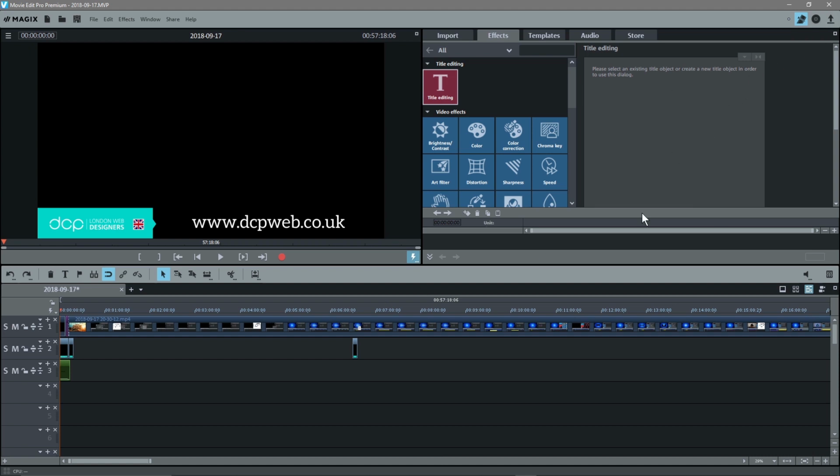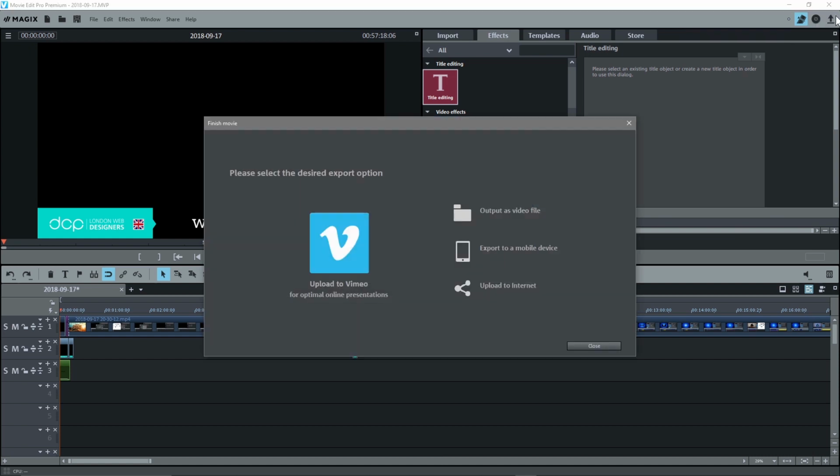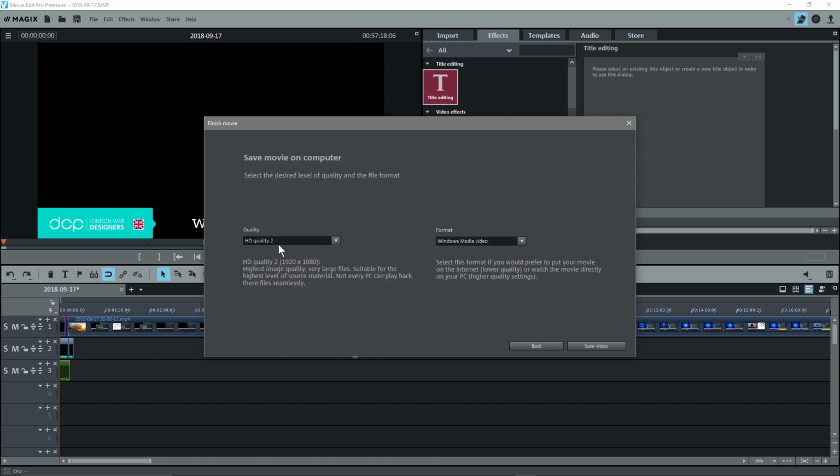So to export it, we're going to click this button here in the top right hand corner, and it's going to ask me, do you want to upload it to Vimeo, do you want to output it as a video, export it for a mobile device, or upload it to the internet somewhere. And we're going to click output as a video file, and then it's going to ask me what format we want it to be. MPEG-4.